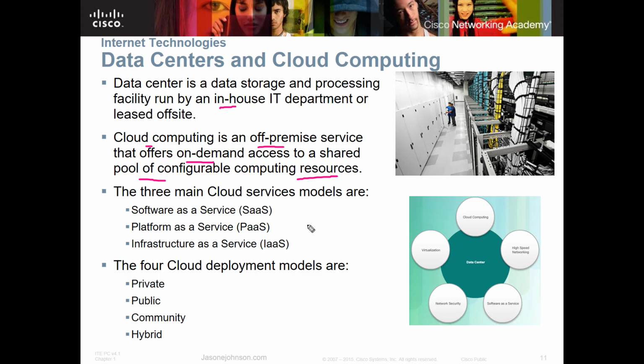And the three main cloud services, and you need to know these, the three main cloud service models are SaaS, PaaS, and IaaS. And that's software as a service. The way I pronounce it is SaaS, PaaS, and IaaS.